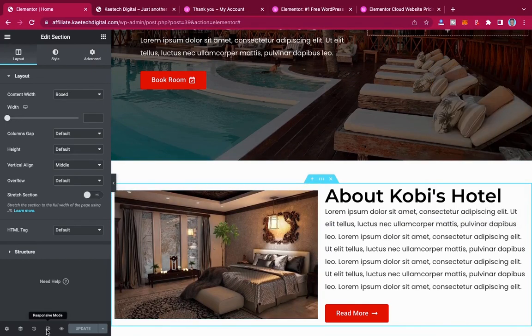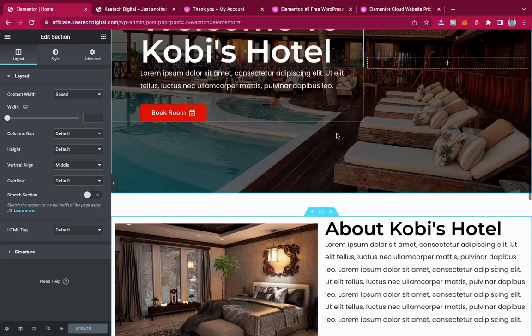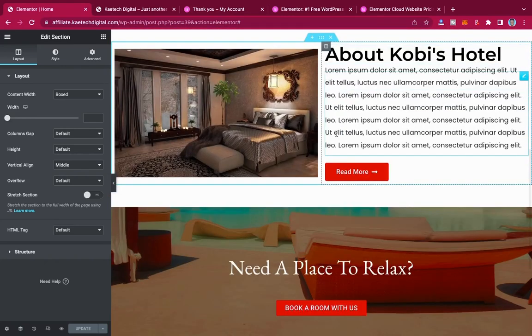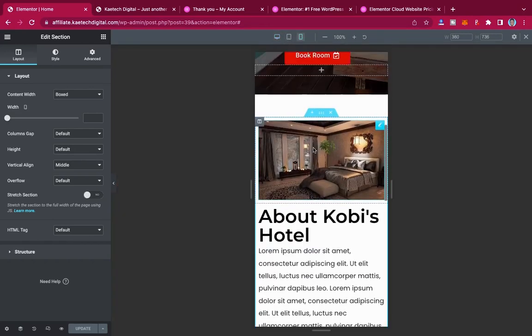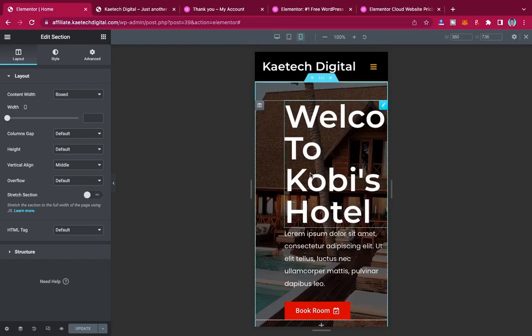Now this one is responsive mode. Every website needs to be responsive for mobile, tablet, and all devices. This one we are creating as a desktop mode, but if you want it to be responsive, what we need to do is click on responsive, and then choose the size of the device that you want it to work on. So let's say we want it to work on mobile. On mobile, this is how it's going to look. As you can see, it looks messy, it looks not nice.